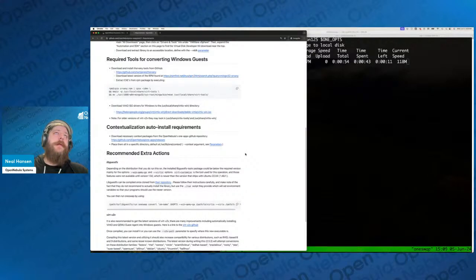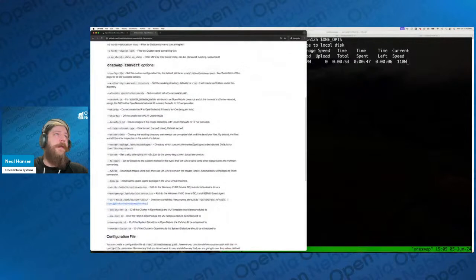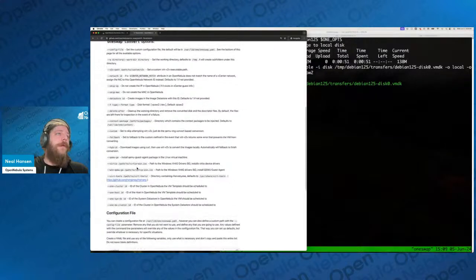As part of our options here in the parameters, we can define a context path to automatically inject context. You can install it beforehand as well, which is also recommended. Then we have certain paths for Windows drivers. If you have some virtio drivers or you need the QEMU guest agent to be installed on Windows automatically for you, we have that as well. And we have options for scheduling the virtual machine directly to OpenNebula specific clusters and hosts if you don't want the automatic scheduling to happen.